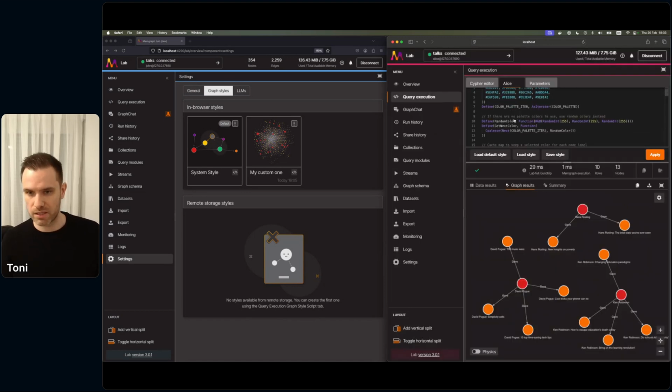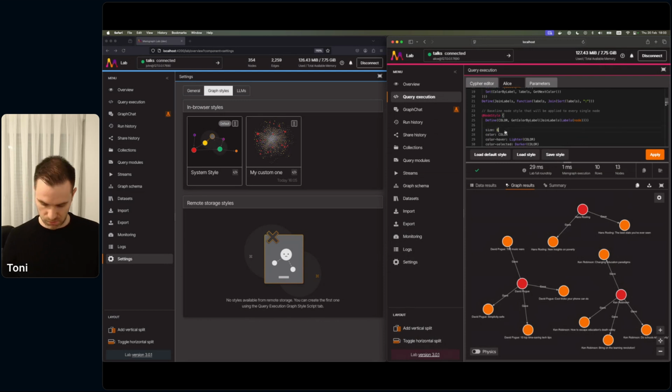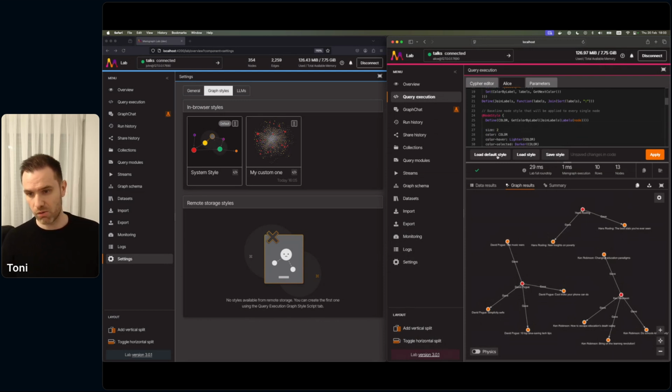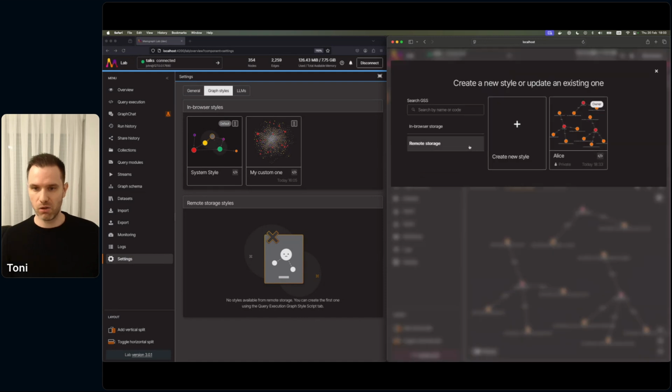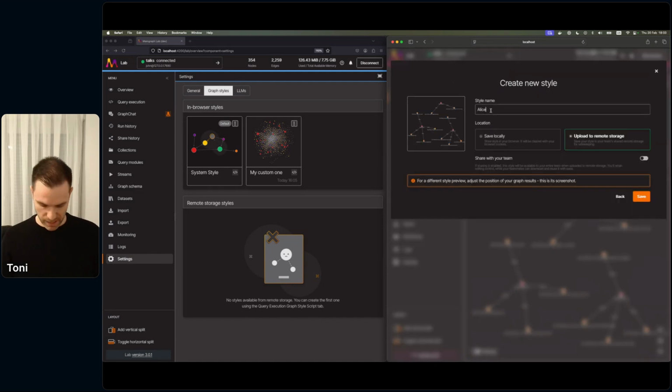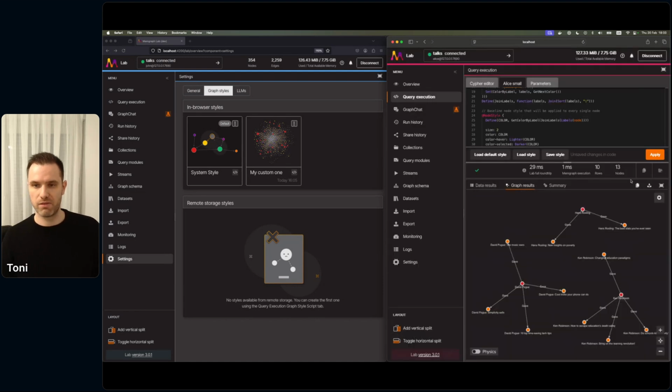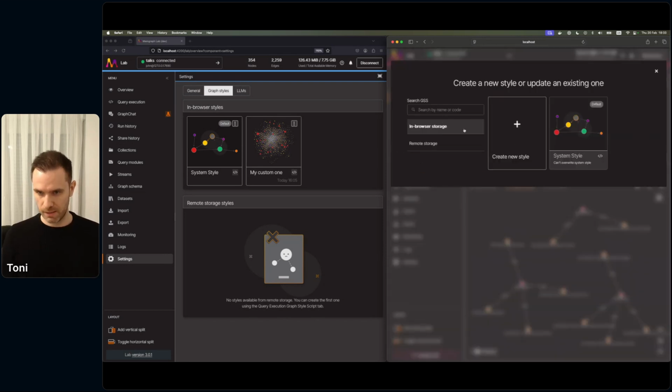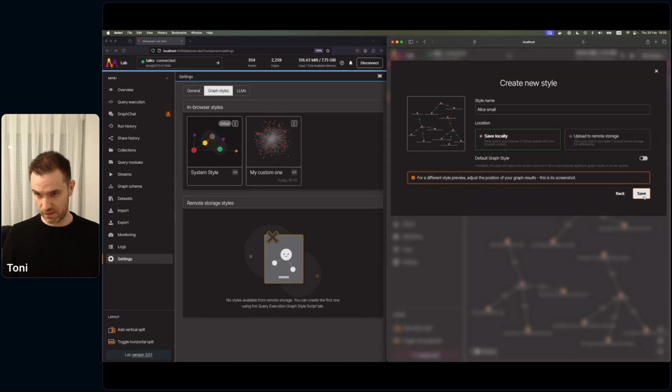And let's change the size to make it 2. Now all the nodes will be super small. And let's save this style also to the remote storage. Alice small, and let's share this one. Save. Okay. So now Alice actually saved 2 styles to the remote storage. You don't always need to save to the remote storage. You can do it in the browser and save that in your browser.